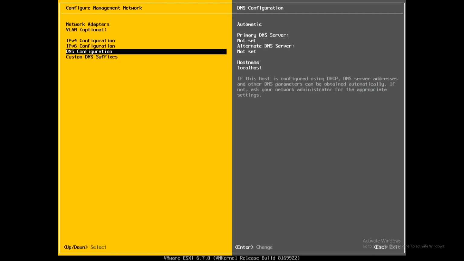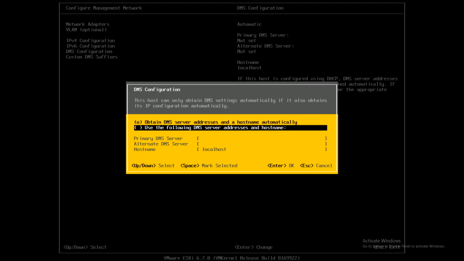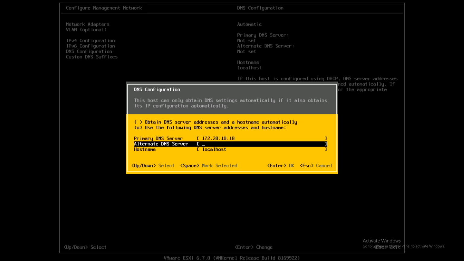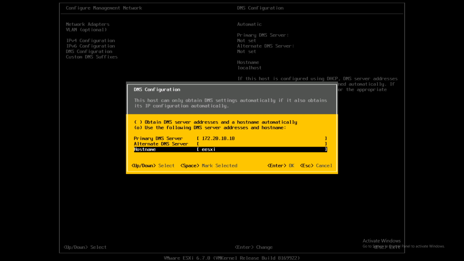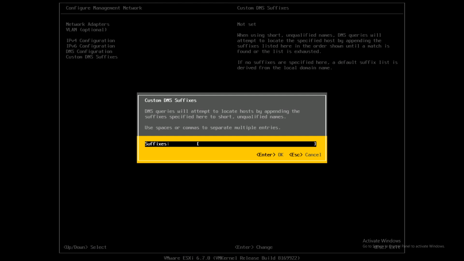Go to DNS configuration, press enter. Now we are going to use a DNS server. Select the second option and press space. Arrow down and provide the DNS server address. Arrow down and provide the host name. Press enter. Go to custom DNS suffix and press enter. Provide the domain name that you want to use for your environment. Press enter.